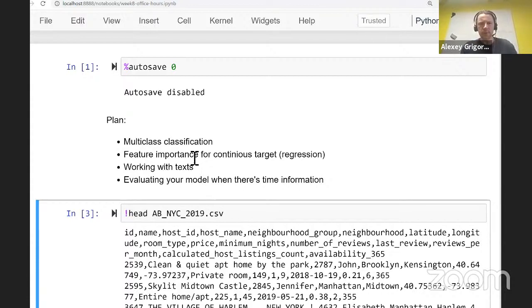Then I want to talk a bit about feature importance for a continuous target. So when we have a regression problem, how do we evaluate important features? Because in the lectures, we talked about the case when the target variable is binary. So here we will talk about the case when it's continuous, when it's a number. Then I'll show you how you can work with text, and finally, how to evaluate your models when there is some time component in the data.